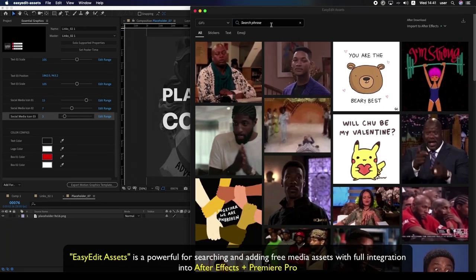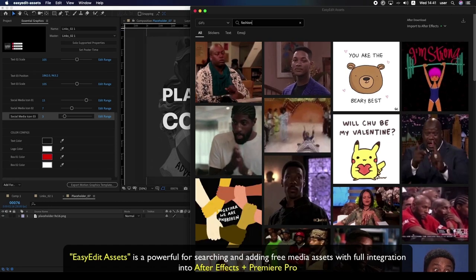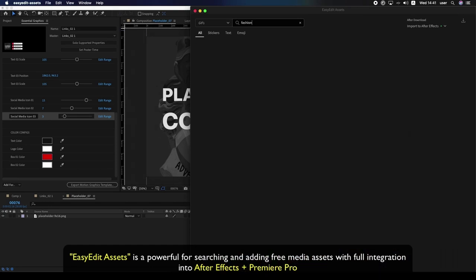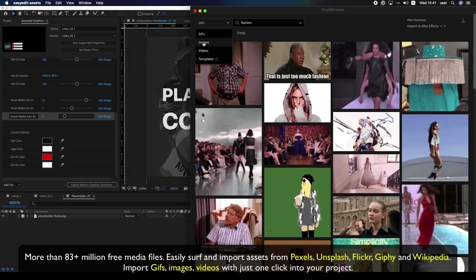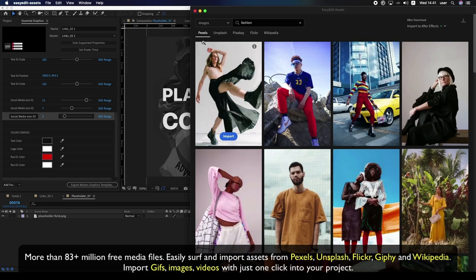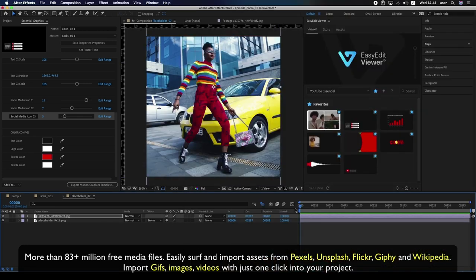EasyEdit Assets is a powerful tool for searching, and adding free media assets with full integration into After Effects and Premiere Pro. More than 83 million free media files. Easily surf and import assets from Pexels, Unsplash, Flickr, Giphy and Wikipedia. Import GIFs, images, videos with just one click into your project.